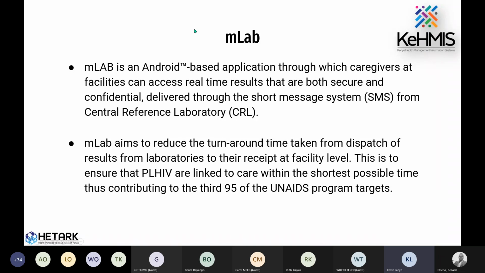So what it allows you to do as a facility user is to log in your samples, and also to fetch the results that are coming in from the central reference laboratory. So for those who do not have laboratory information systems, then this is a solution that is for you.